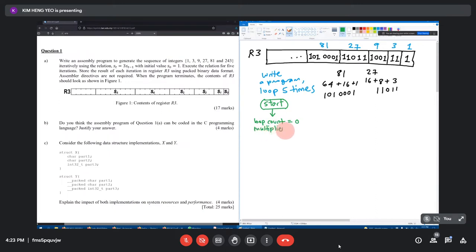Then the next one is I need a multiplier. So my multiplier is 3, because I need to multiply by 3. And then I need to keep track of the current number. So what's the first number? The number starts with 1. And then I need to store my result. So initially my result is 0, I got no result yet. Okay, I think this is enough already.